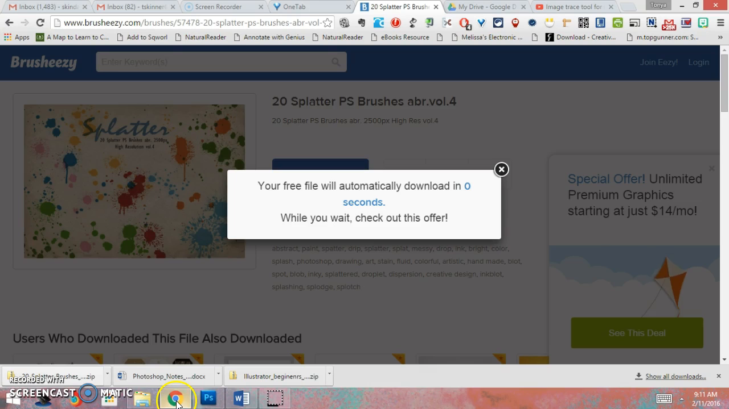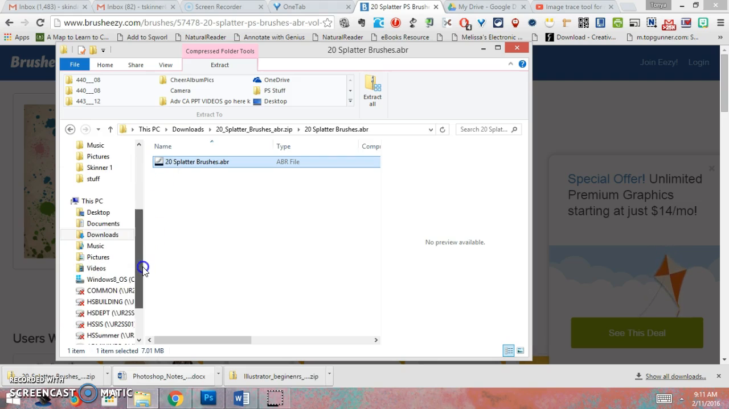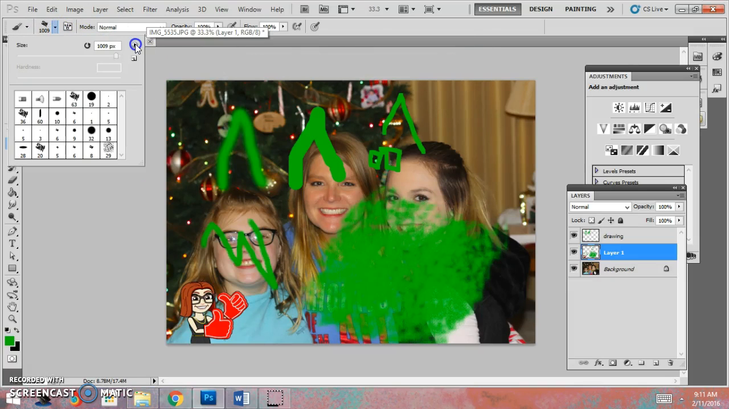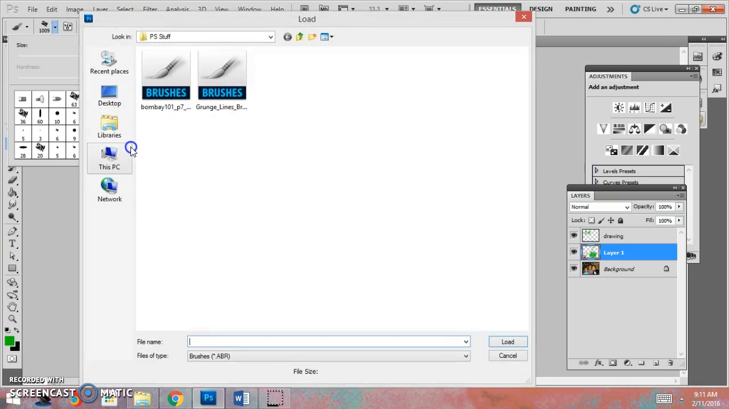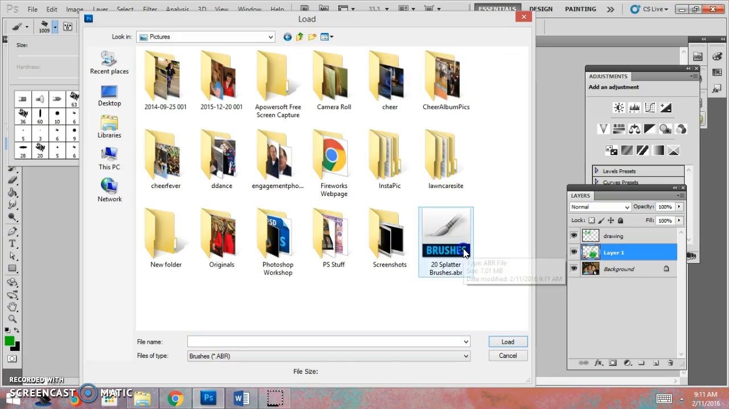So let's do that. I'm going to come back out here. I've already downloaded my brush and opened the file. I'm just going to move it to my pictures folder like I told you is good to do. And then we go into Photoshop and load the brush. So you click on the play button, the down arrow, play button, and load brushes. Then go out to your folder. In this case, I put it in the pictures folder. And then there's my ABR file, my brush.